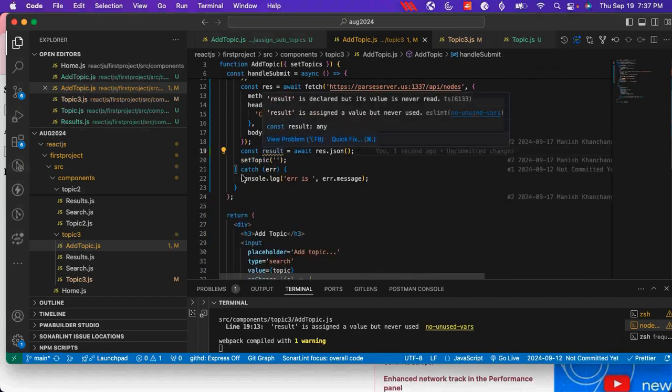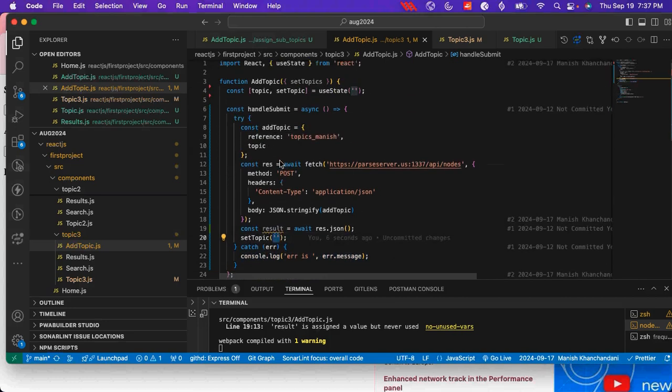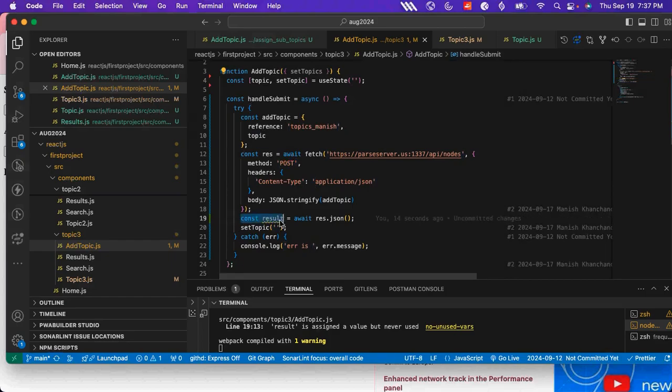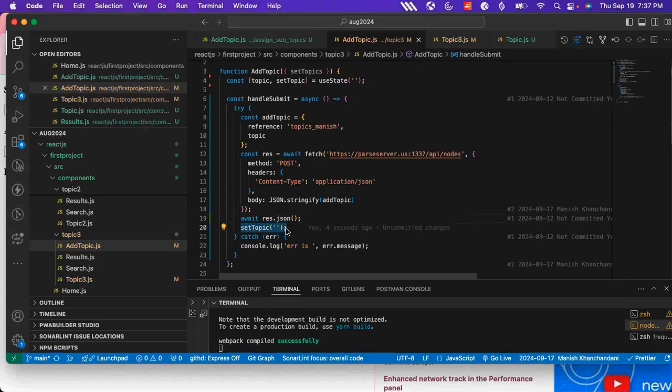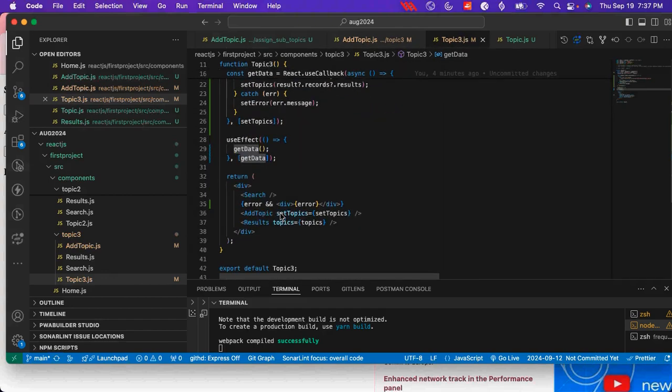I know it is a success. Otherwise, I would have gone to the error part. I will empty this: set topic equal to an empty string. This topic should be empty after it is submitted. We don't need this result part because we are not using it right now. So we just say await this.json and then we wait. We'll empty the topic and then we will call this get data part again.